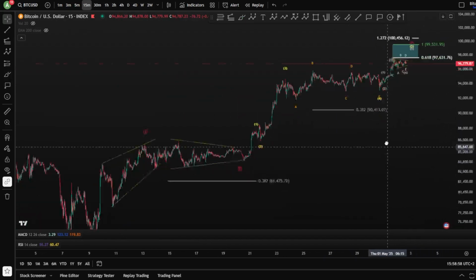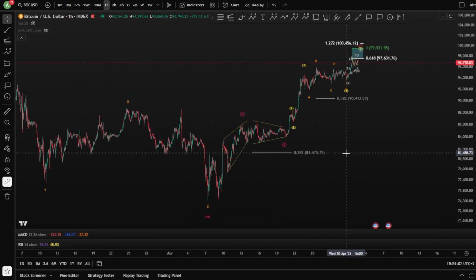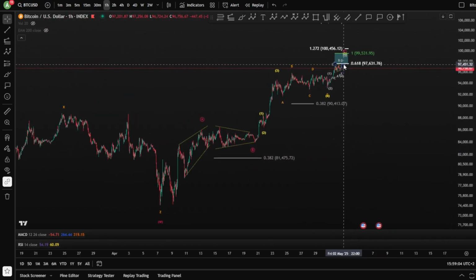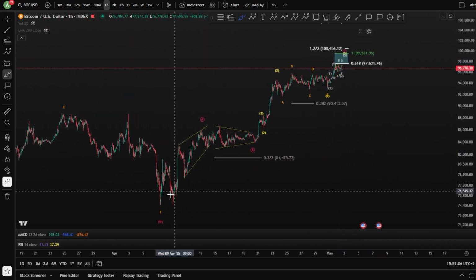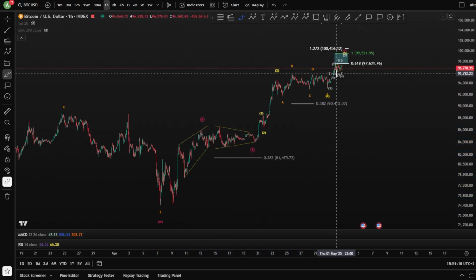Because again, in a bigger view, and let's go to the 1 hour chart here. Again, in a bigger view, once you finish this small leg toward the upside, you might finish here in A, B, and a C, of course, as 3 corrective waves.